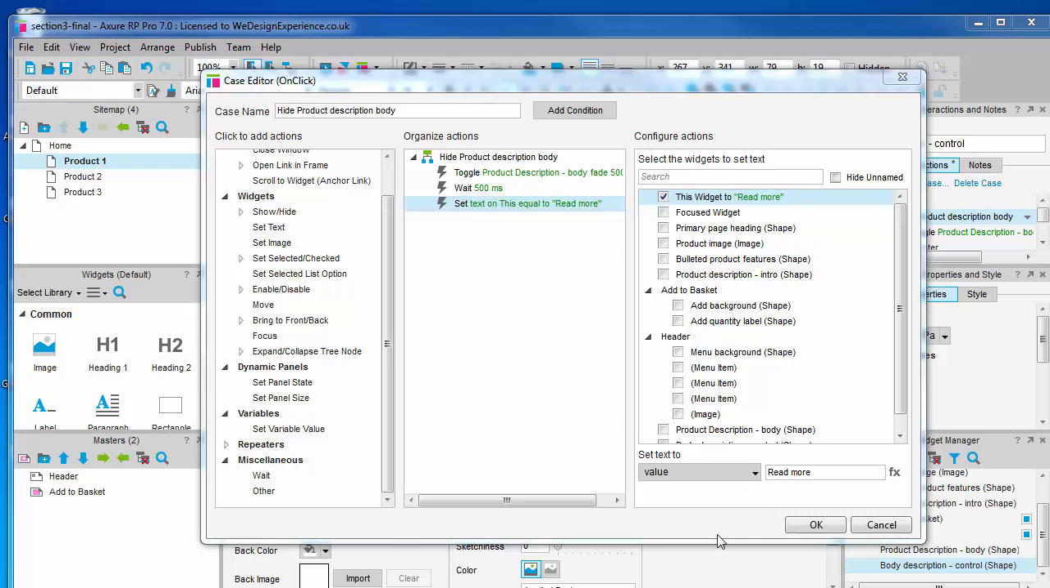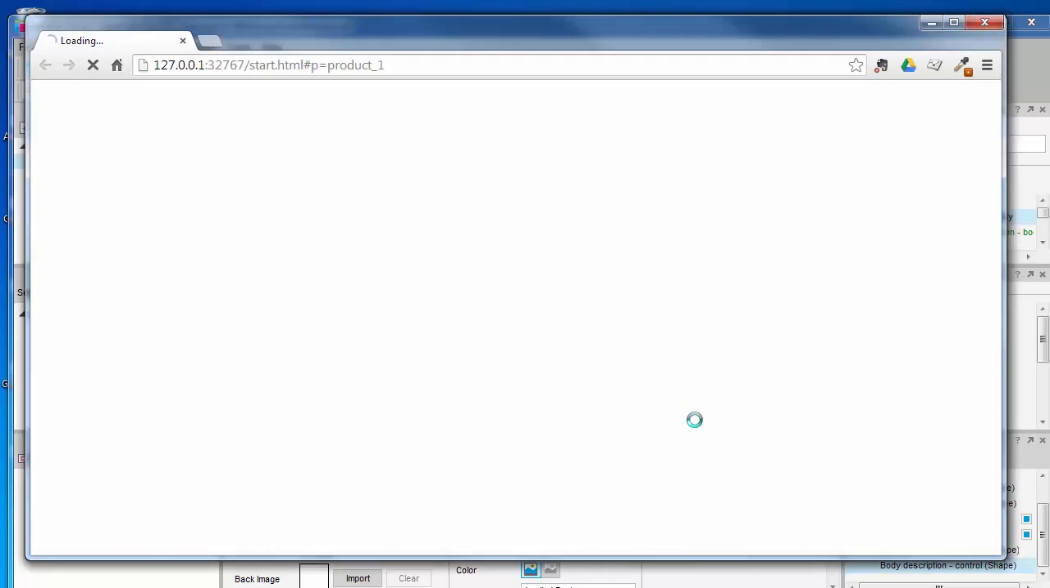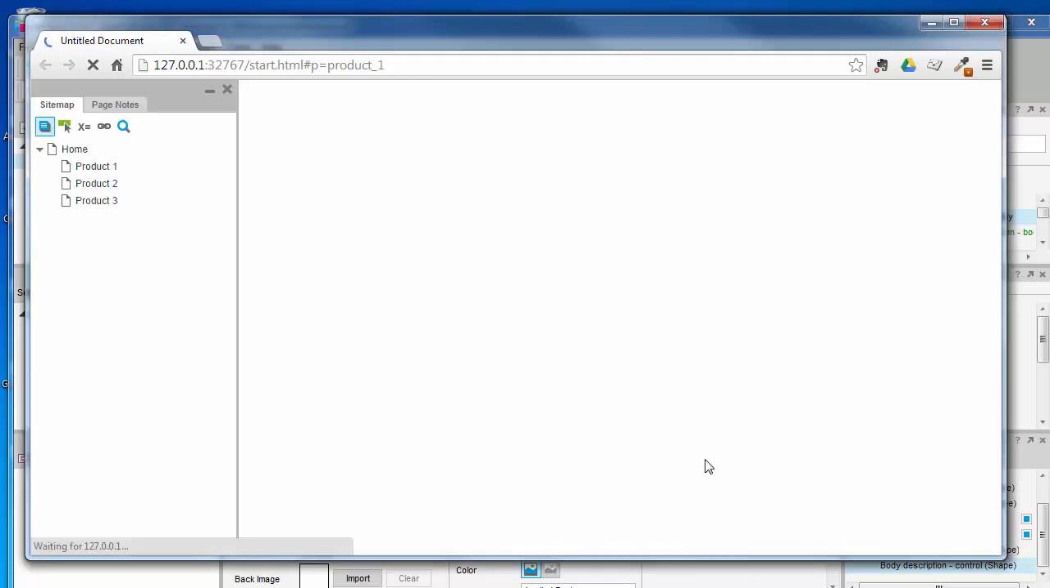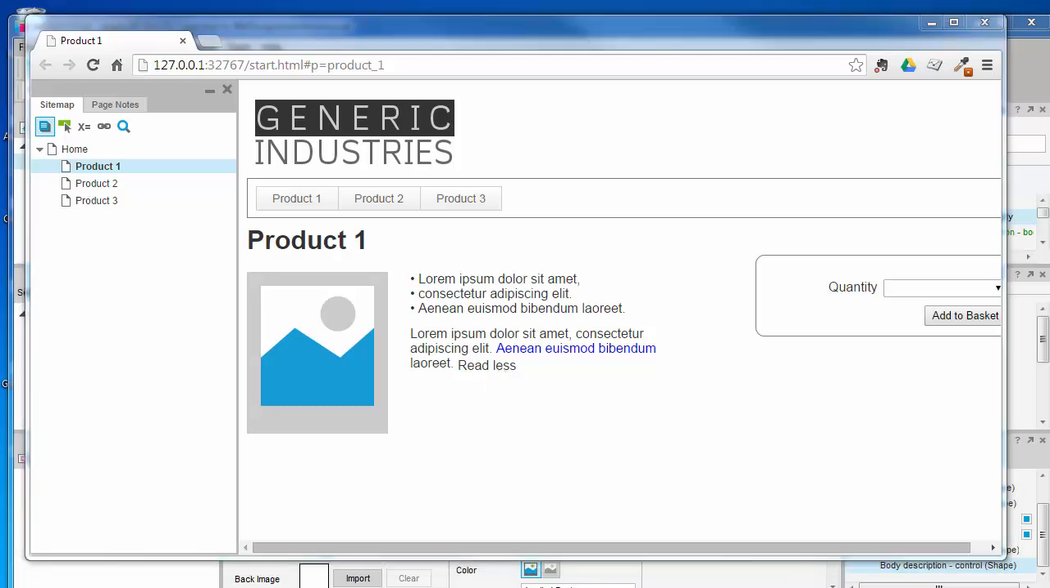Okay, you'll see that it displays the current text on the dialog, but we want to change it to read less, so let's edit that. Let's hit F5 to see what it looks like. Okay, so it changes our text. But did you spot the deliberate mistake? When we hide our paragraph again, the text is wrong. It should say read more.